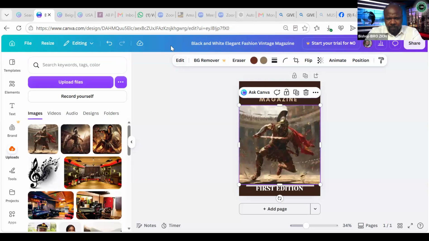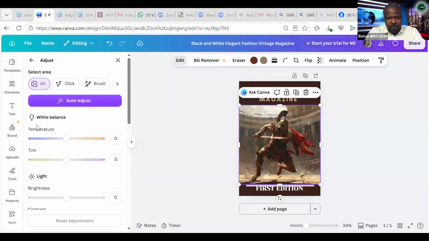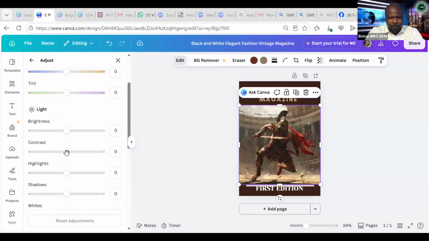Good. So when you click on edit, this appears on the left. Then you see adjust on the left. You say adjust, and then you make contrast the photo. Observe what is happening to the photo.